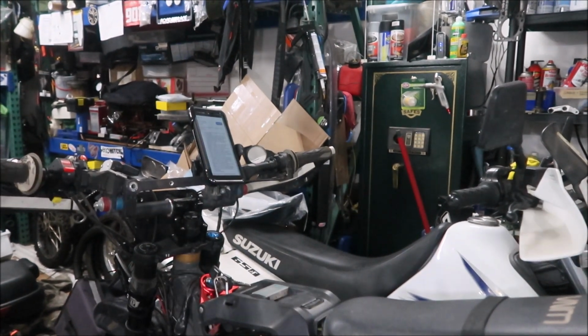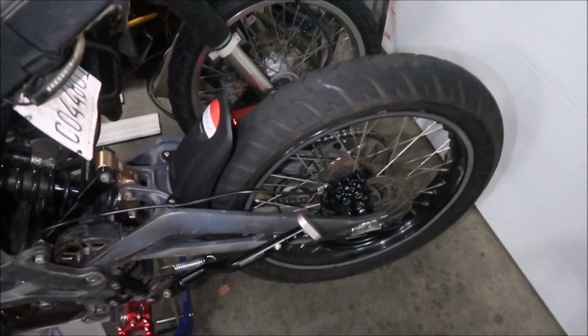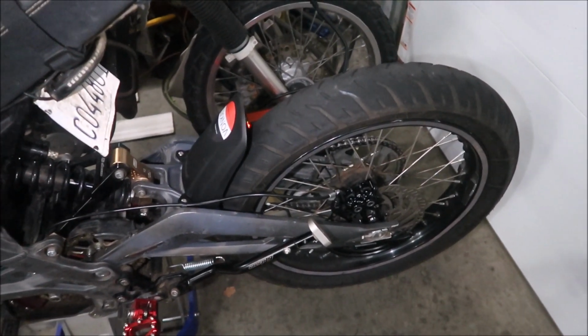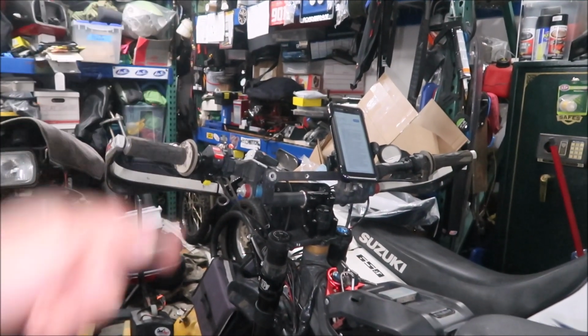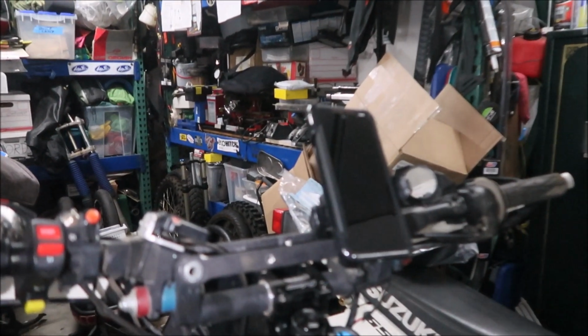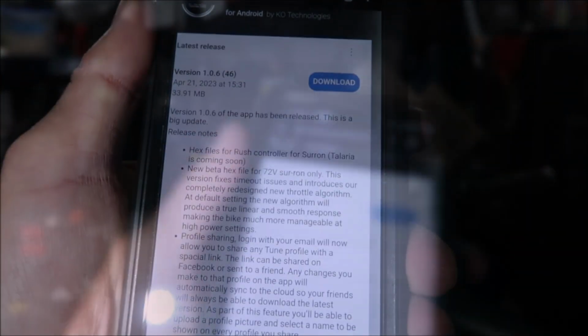I've got my bike on a stand right there. You gotta make sure the rear wheel is off the ground, because it's gonna move, alright guys. And then I've got my phone on my handlebar here, and I'll show you guys what's up. But first, let's go see what stuff there is here.